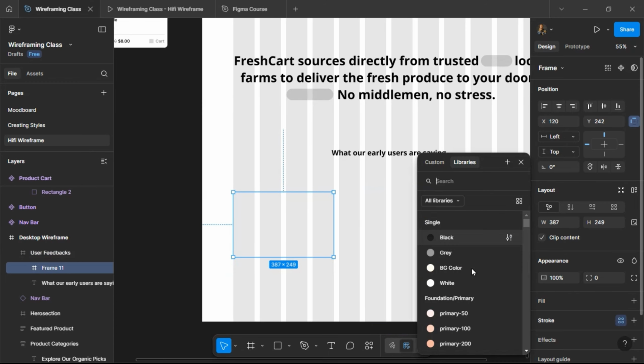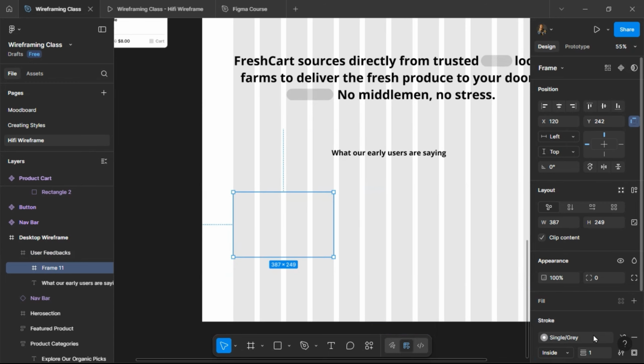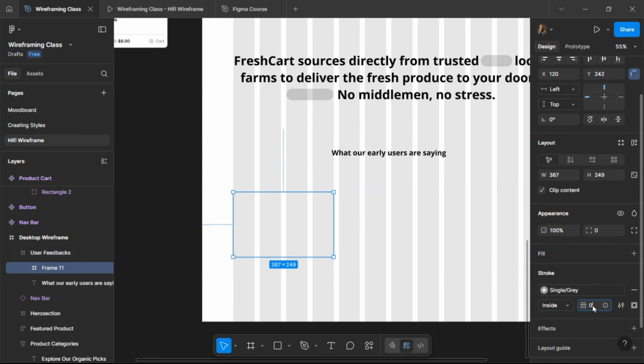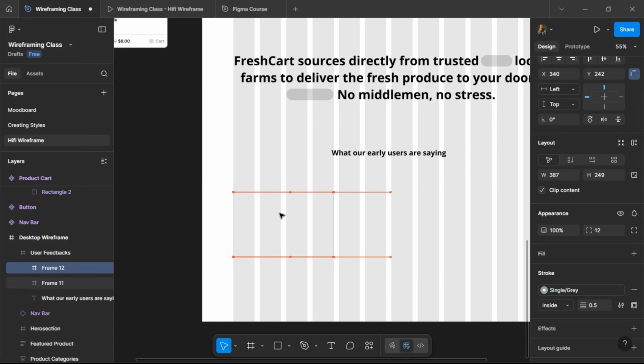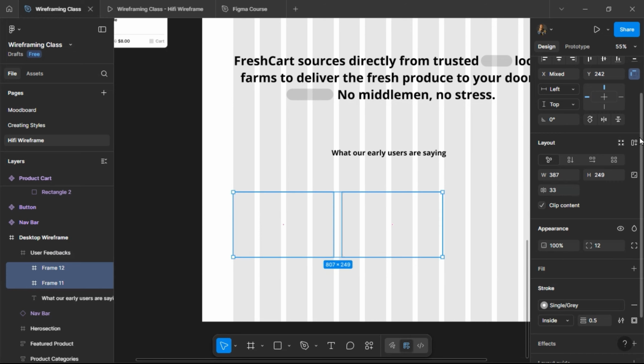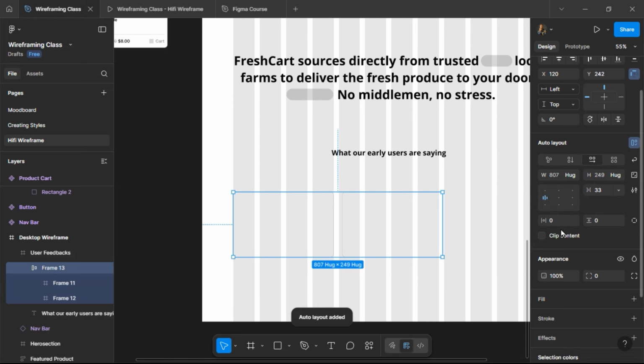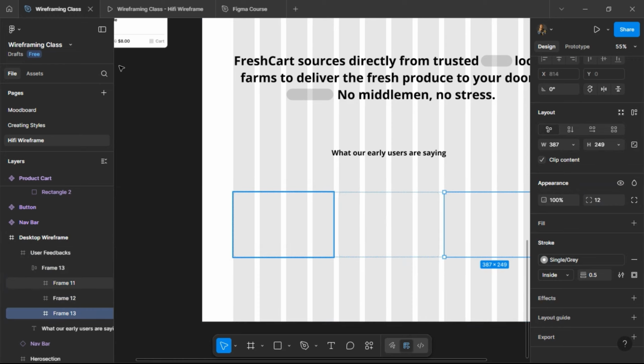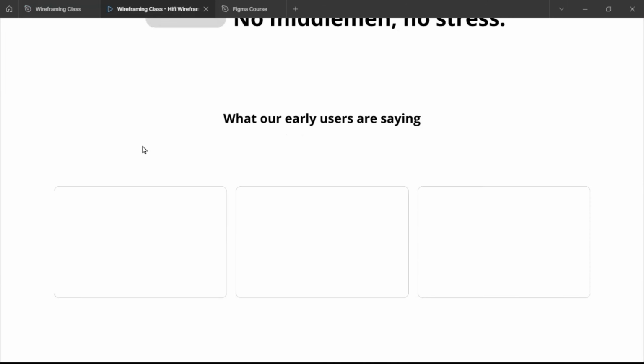So we're going to change this to our gray color and change this to 0.5 and then add a corner radius of like 12 to it. Alright, so I'm just going to duplicate this and then add auto layout to it, now adding a gap of like 20, then duplicating the final one. So now let's see how that looks shortly.